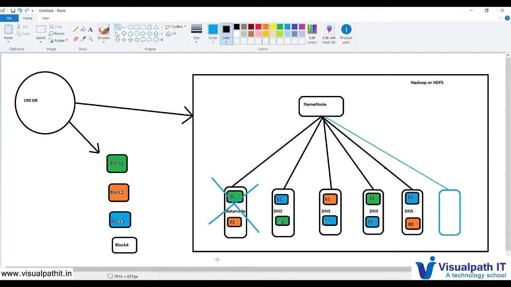Now for some reason the first node is down. So one copy goes down already. So block 1, block 2, one copy not available. Now what will the name node do? The name node will wait for some time to see whether the server that went down will come back or not. So it will wait, it will check for some time.